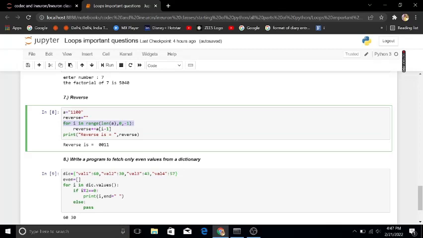Why am I taking here 0 and minus 1? So guys, in reverse you have to use minus 1. That's why I am using 0 and minus 1. Then only you can get your reversed number. So reverse plus equals a of i minus 1. So guys, in reverse the main thing is minus 1. Note it guys, it's very important.